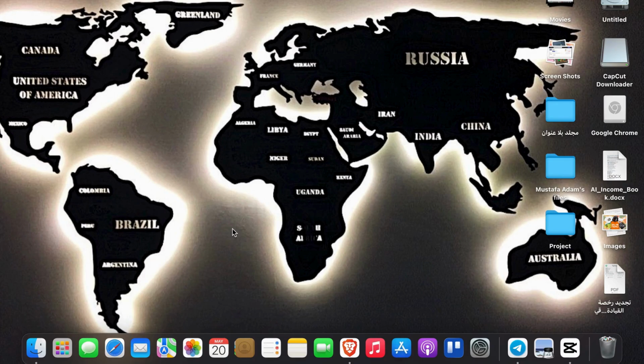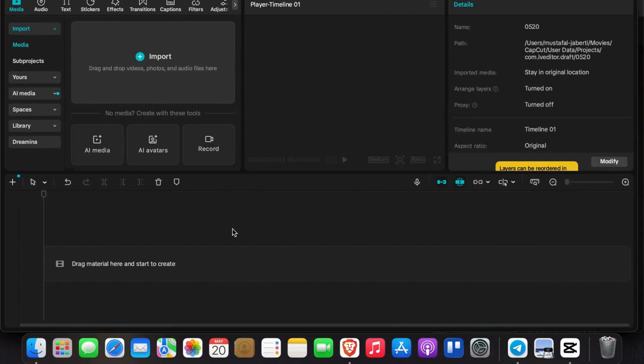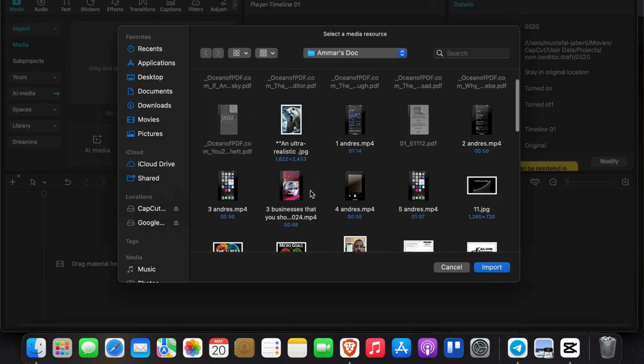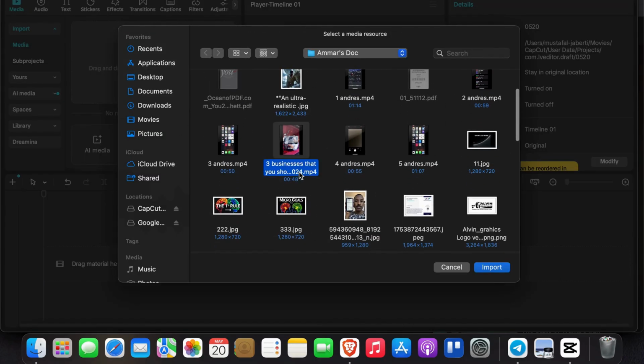I'm gonna guide you through how to use keyframes in CapCut Desktop for smooth transitions. To create smooth transitions using keyframes in CapCut Desktop, place keyframes at the start and end point of your video attributes. So let's say I'm gonna import a video here just to showcase.